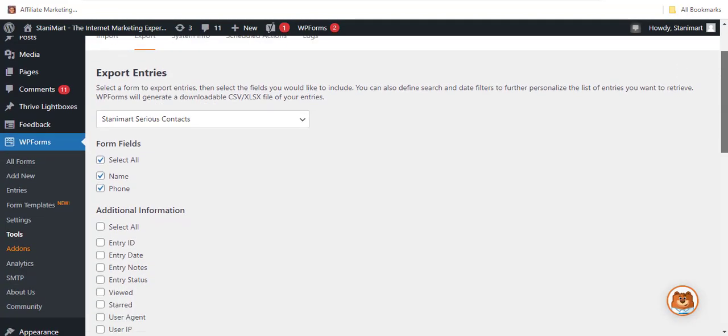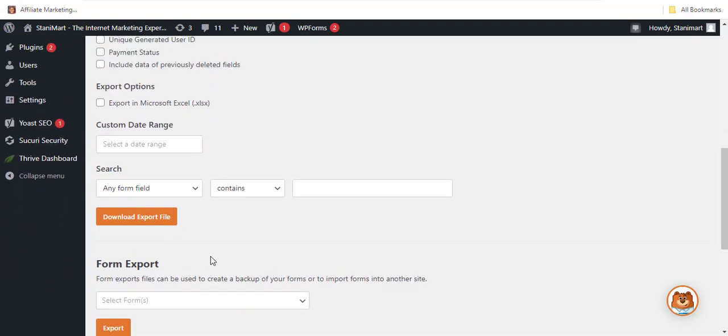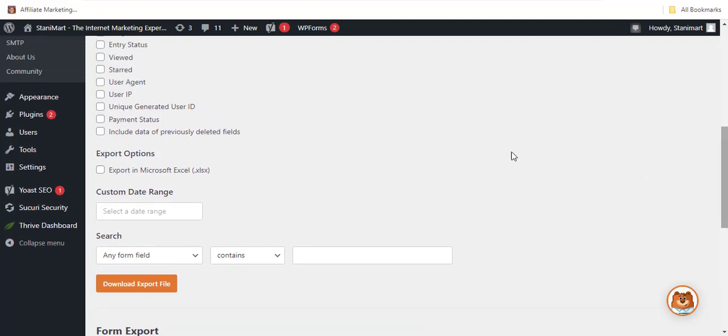Then you come down, you can see this download export file. In case you are good with these export options, export in Microsoft Excel, also depending on what you want to use it for. But I made a mistake when I was trying this. I was checking this box to export in Microsoft Excel, and I did not know that this one is for the comma separated values, that is CSV.